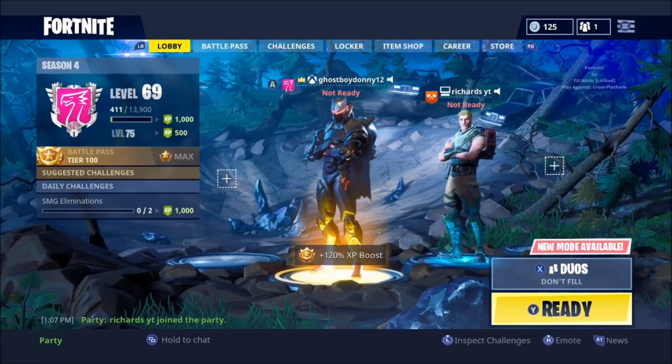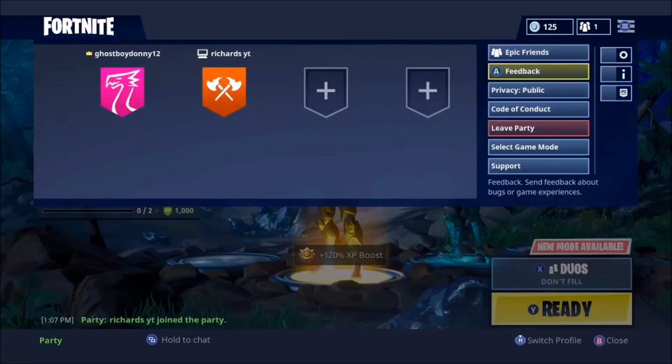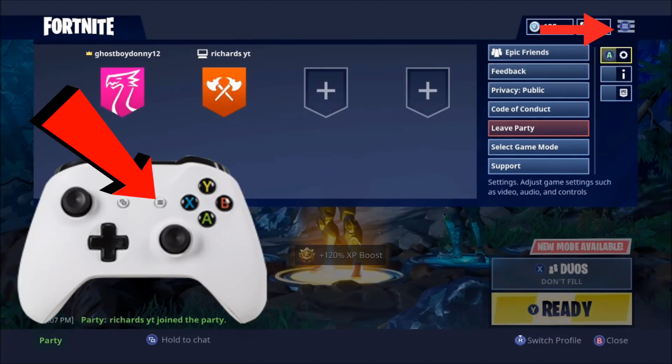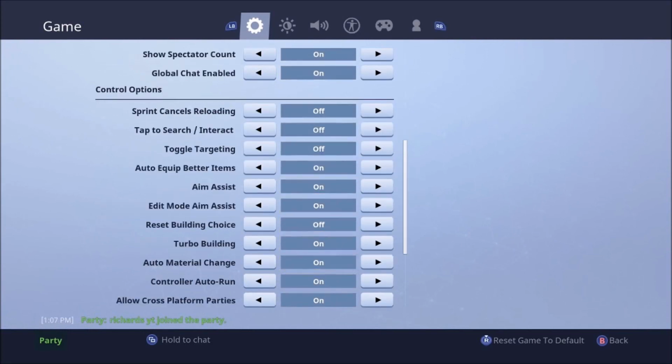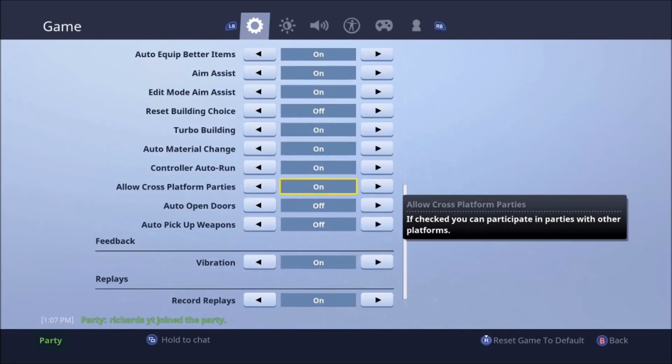On this video I'm going to show you how you can crossplay between the Xbox and the Nintendo Switch and vice versa. First off, hit the settings tab on the Xbox controller, go into settings and just enable crossplay, actually in the Epic settings. So make sure that's on.